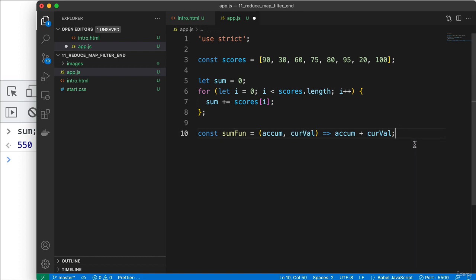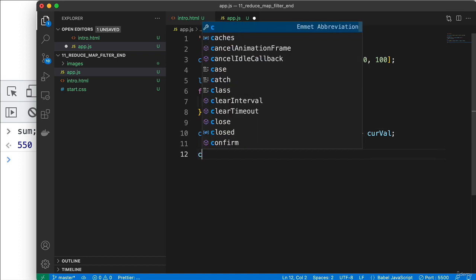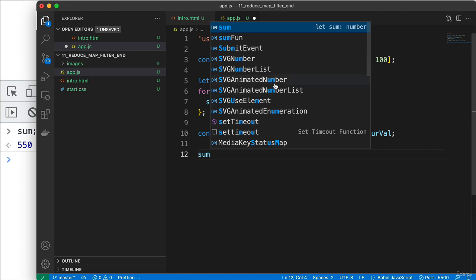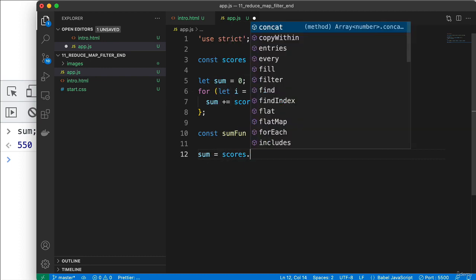So how do we go ahead then and make use of it? I'm going to use the same variable, sum, that we declared up here, scores.reduce.